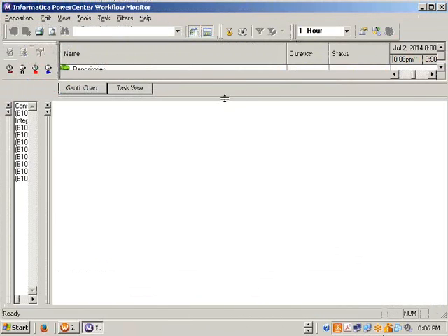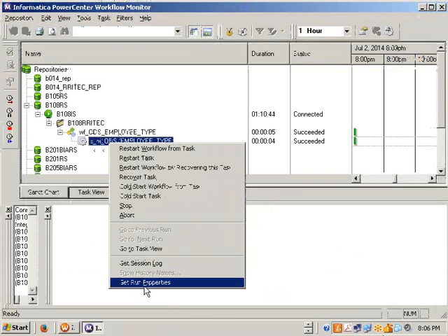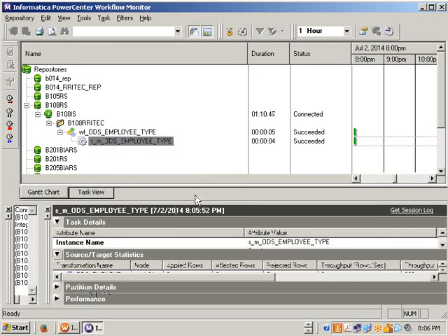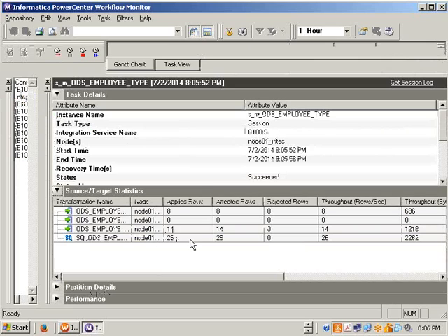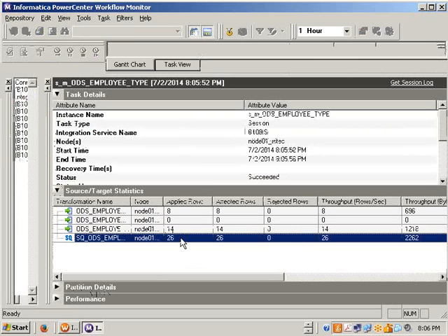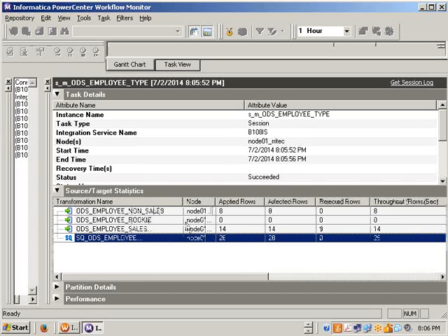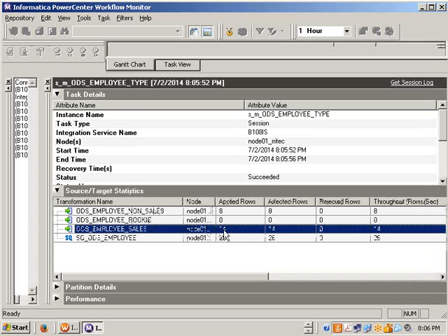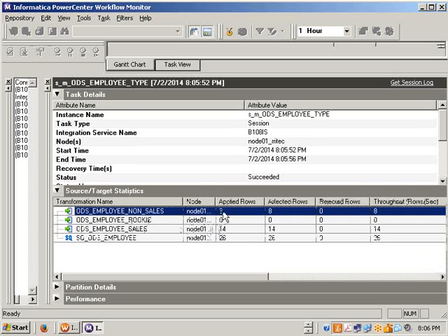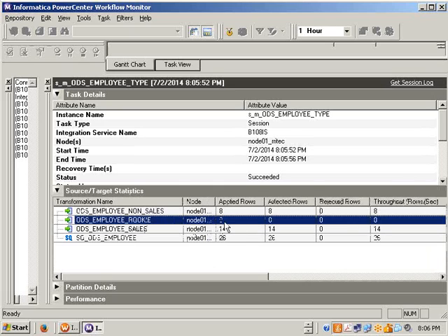I am going to the workflow monitor, right click, get run properties, source and targets, try to adjust this window. See here, how many records are available in total? From the source, 26 records are available. Out of that, how many records are loaded into the sales? 14. How many records are loaded into the non-sales? 8. How many records are loaded into the rookie? 0. So 14 plus 8 is how much? 22. Out of 26, 22 are loaded successfully. 4 records are what?